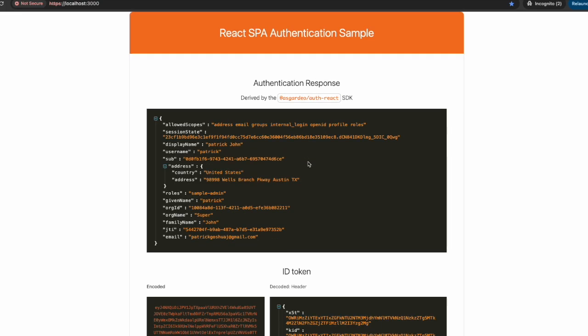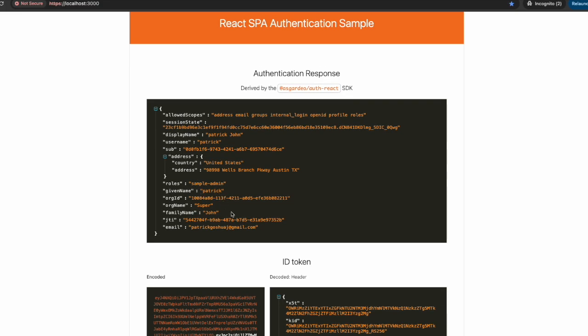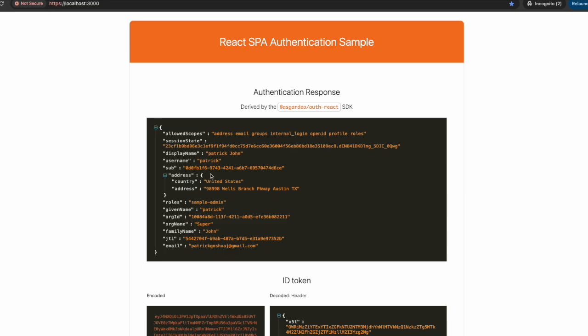So once I logged in as the local user, you can see the local user's profile information that I'm getting back. It has Patrick John, and it has the address that I put, and also I have the roles of this user, given name, and all the information that belongs to the local user. So this is Patrick John.